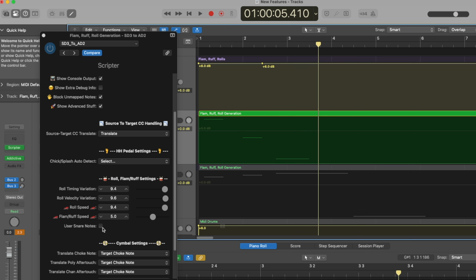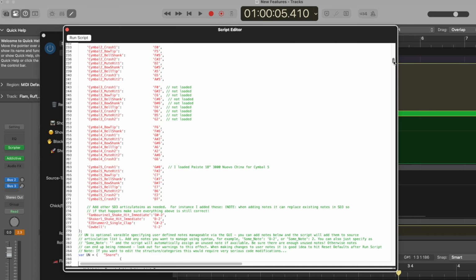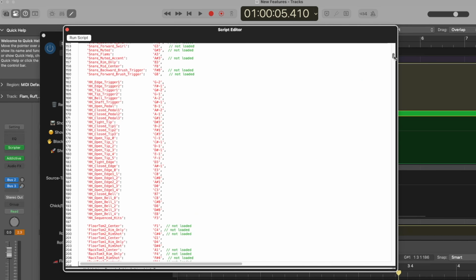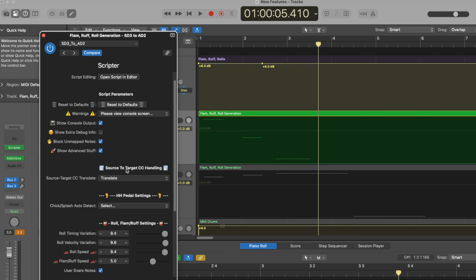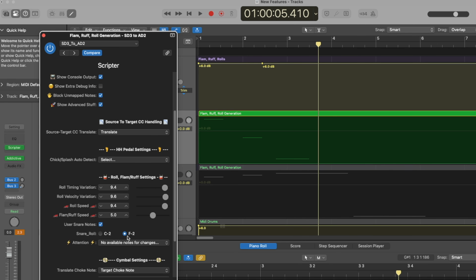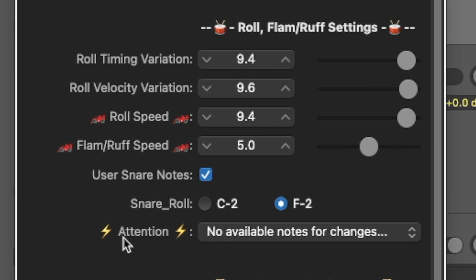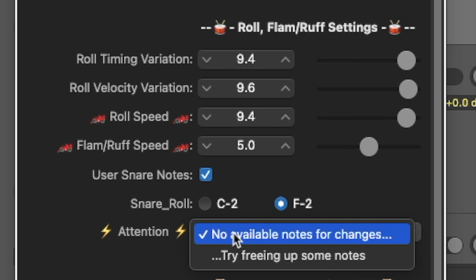And if you click on user snare notes, this will tell you which notes you specified to be managed. Remember we added that snare roll note because Superior Drummer does not have that. Because there are so many articulations used by Superior Drummer, it doesn't leave much room left over for user-assigned notes. In fact, there are only 2 available notes. The snare roll is this F-2, and we see this message here telling us that there aren't even enough available notes to make any kind of changes.